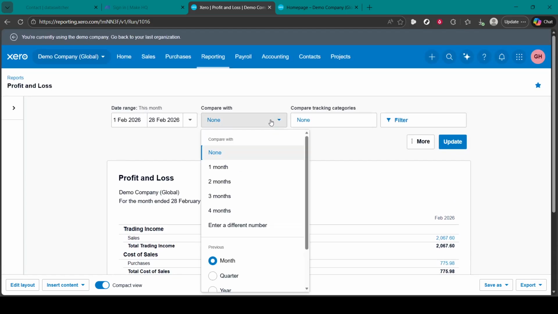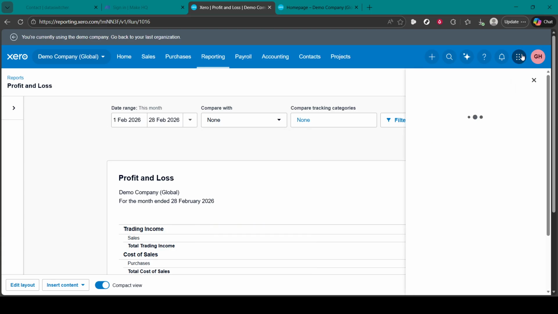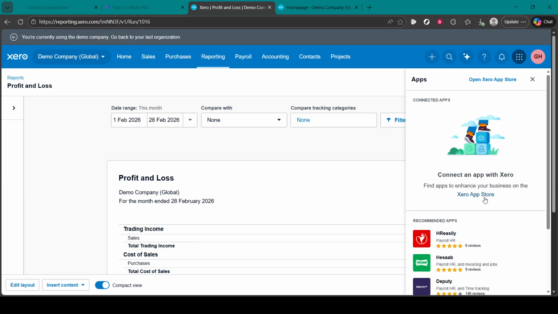Finally, use the app icon to integrate tools that enhance your process. Connect apps for expense capture, payment collection, time tracking, or advanced analytics. Confirm permissions, review data mapping, and test with a small sample before rolling out widely to clients. With these steps, you'll streamline billing, control spend, and report with confidence in Xero.